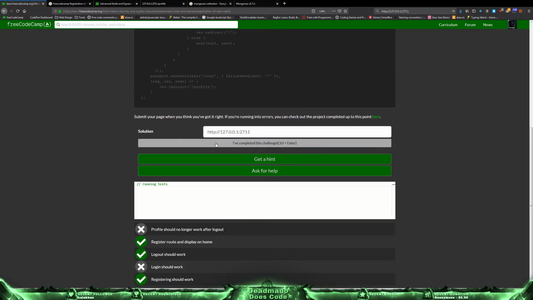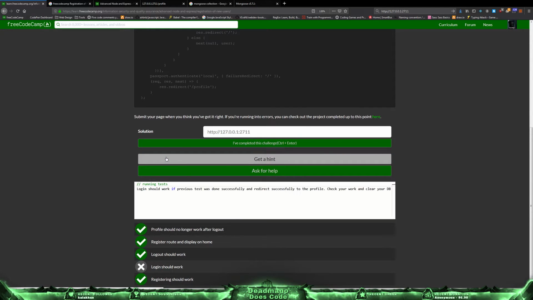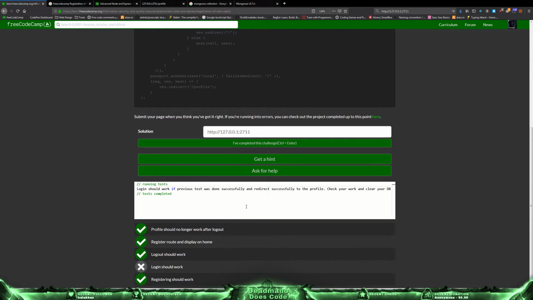I can't wait for them to actually update freeCodeCamp. They've literally got all the fixes that they need. It's just been 3 years since they updated. So now everything but the login works.